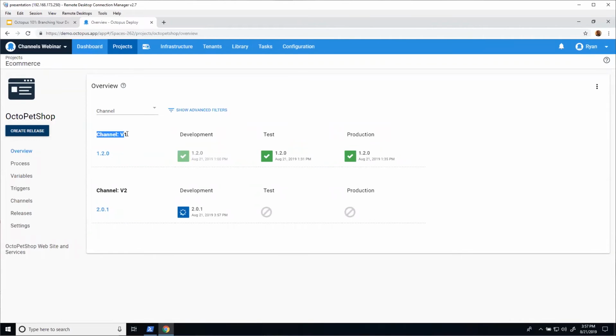You can see your version 1 releases and where they are in the lifecycle, and you can see your version 2 releases and how they're progressing. So that is one of the most common use cases for channels. The thing to notice here is I'm still able to go, because we didn't change the default lifecycle or the lifecycle used by that channel, I can still deploy version 1 to test and production.